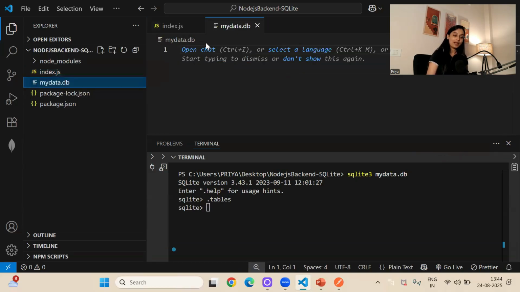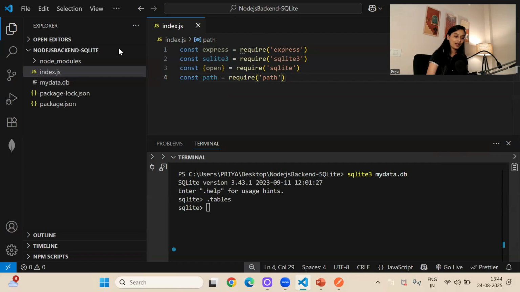Manually also you can create a file from here. You can go and just create the file mydata.db. That is also fine. So now in this mydata.db file, there is no table. So let's create one table in this file. See, this is a file-based database, SQLite. You don't need to install anything.